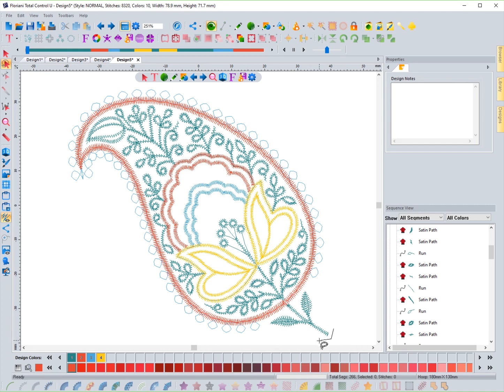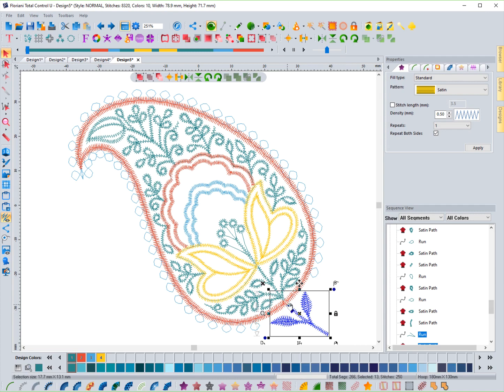I'm just left mouse clicking and drawing a box around the objects that I want to select. How this works is it has to entirely go around an object to select it. So even if I go a little bit into this red satin stitch right here, it's not going to select it because I didn't go all the way around it, if that makes sense. So I come back here and then I right mouse click and you can see that it selected that, and I no longer have this piece selected.